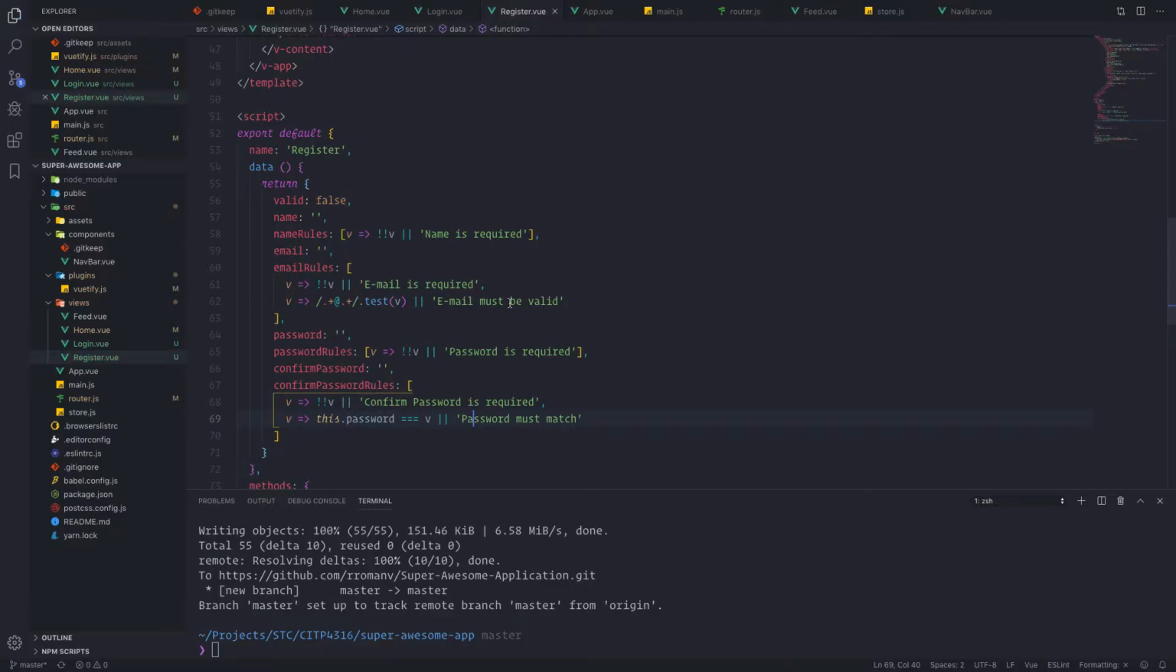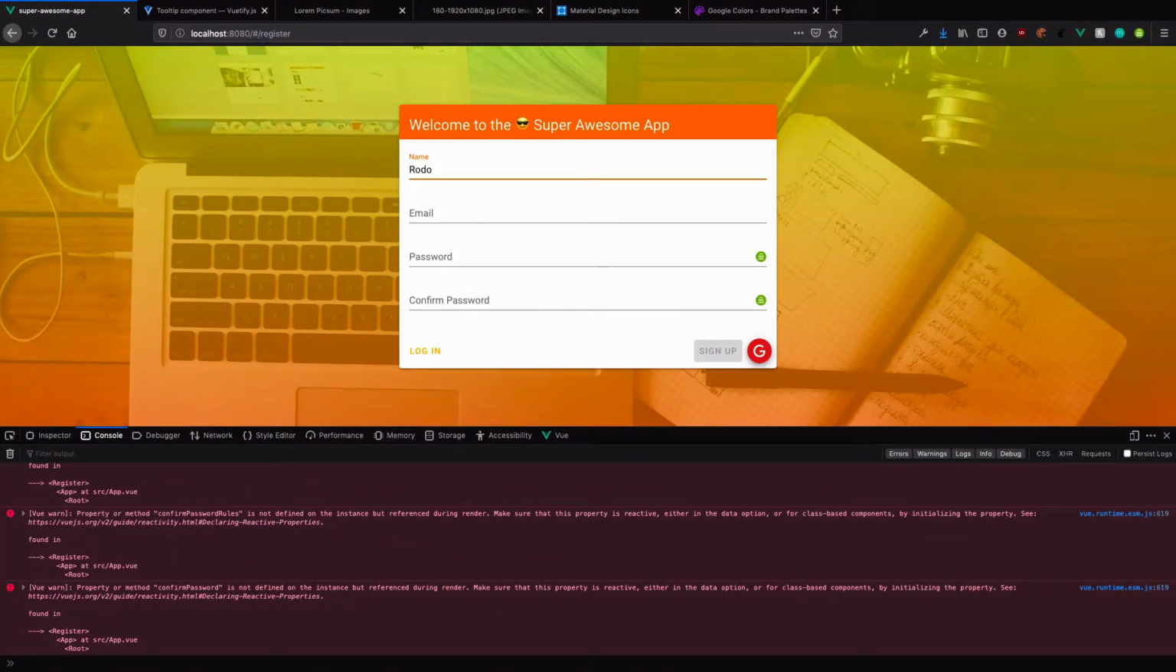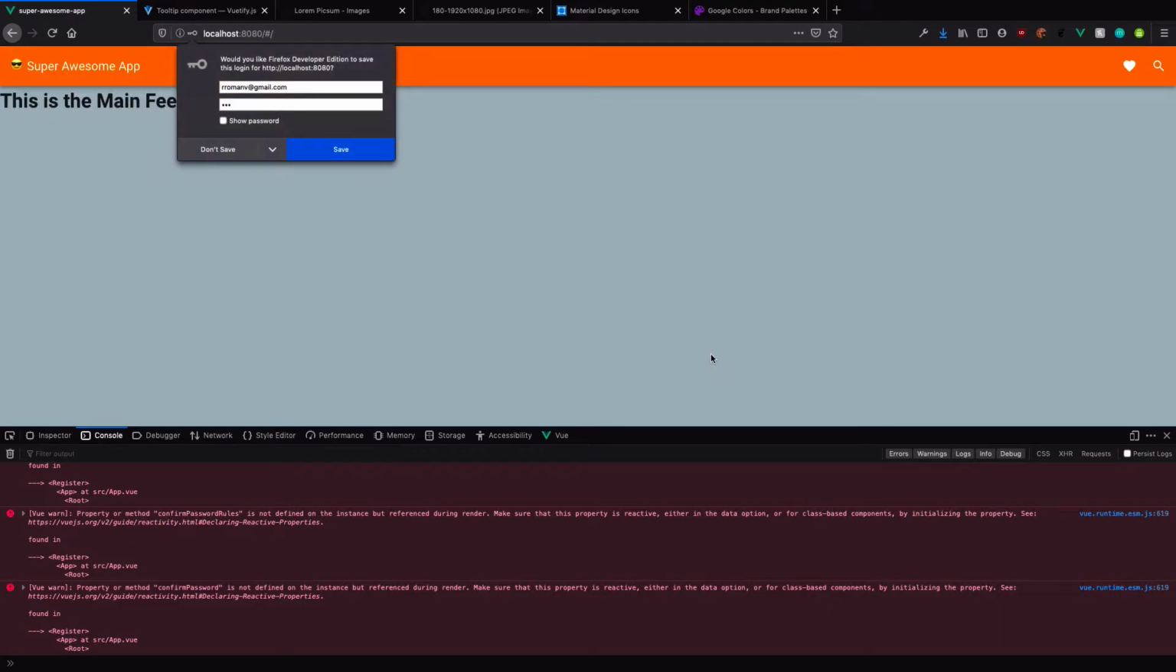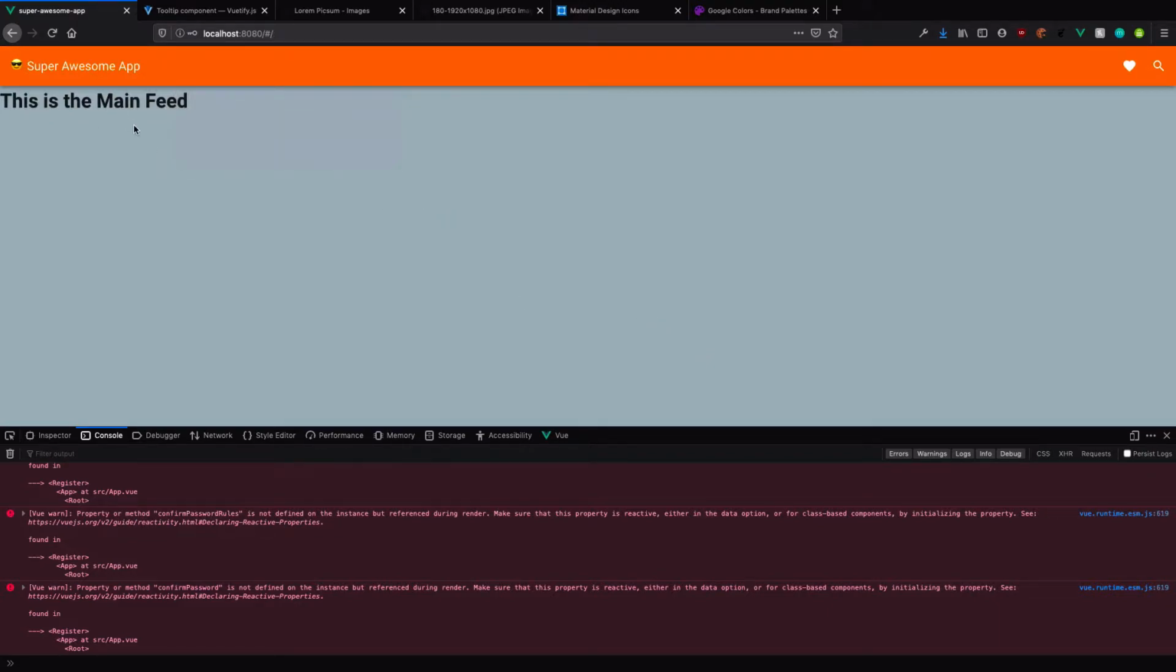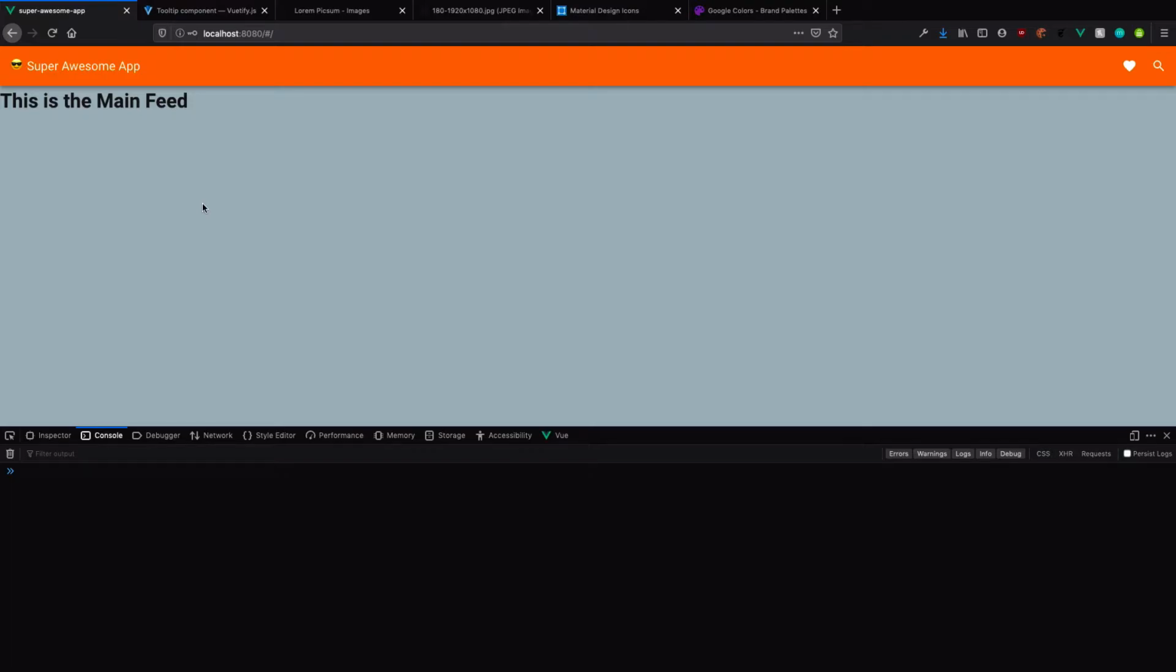Let's save it. Let's put some name here. So let's put my email. So let's put a password and put another one here. Password must match. So until the passwords are the same, it doesn't allow me to sign up. Perfect, that is what we needed. And when we sign up, we send it to the email. So now we have the route actually working. Let's do the logout.